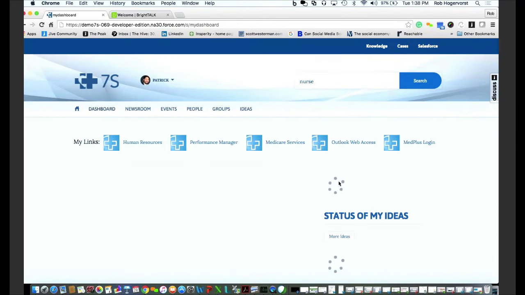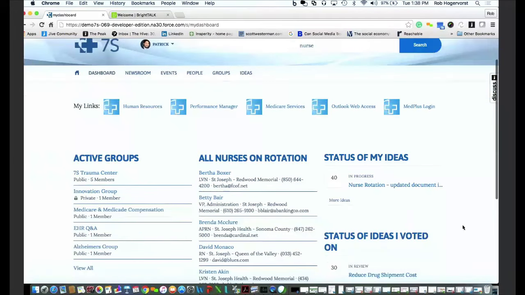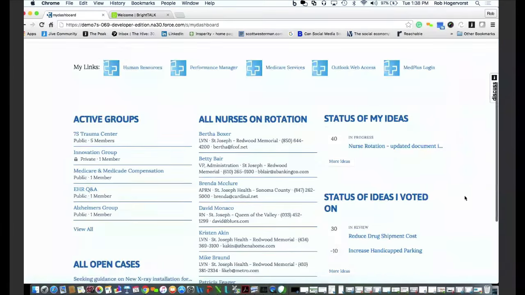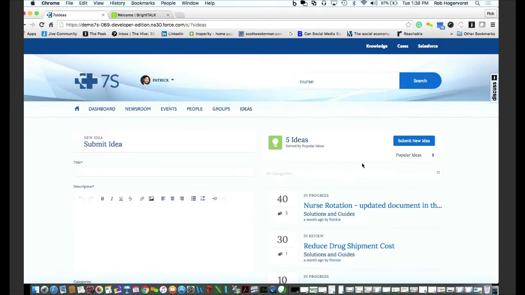Also, in the dashboard, you've seen the status of ideas. Ideas is a great way, especially with all the changes from rules and regulations and compliance and mergers and acquisitions that are happening in healthcare, to keep people engaged and to help when we look at efficiencies or innovation. So I'm going to go over to ideas quickly here and walk you through what ideas will provide you.